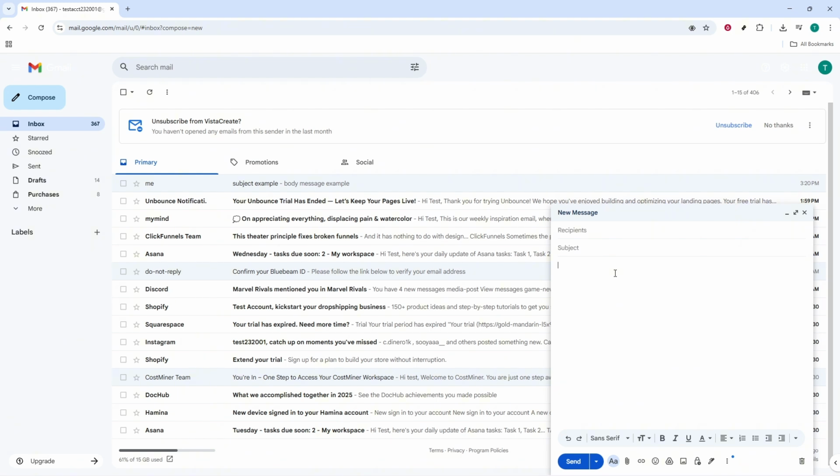Next, type the text you want to include in your email. You can write your whole message first and format afterward, or type a portion, format it, and continue. Either approach works. The key is that the text needs to be in the message body before you can apply strike-through.